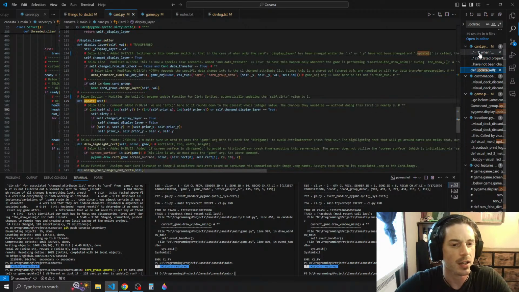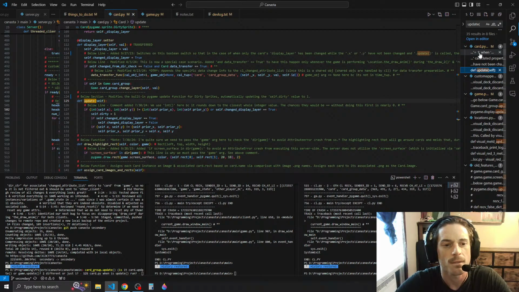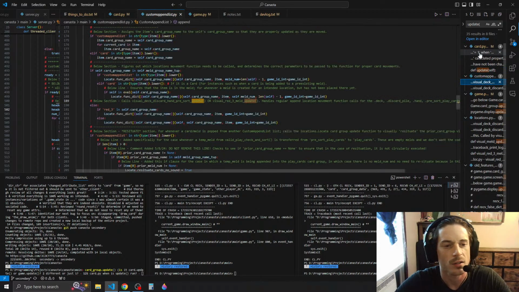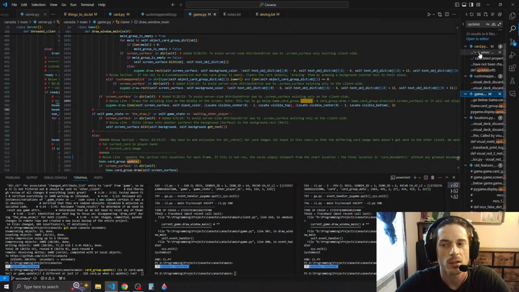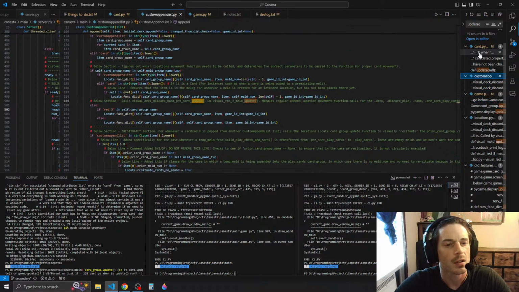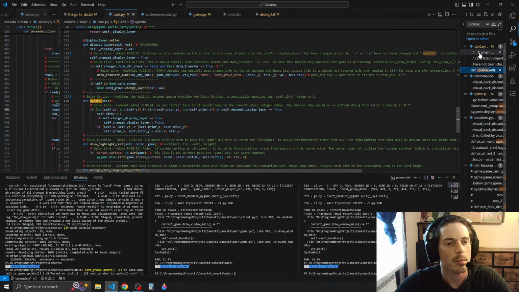Okay, so we looked at that line, we looked at this one. When does this get called? That's my question. When does card update get called? Does this ever get called? Okay. And I'll put a note here.